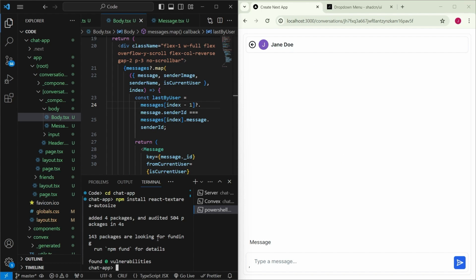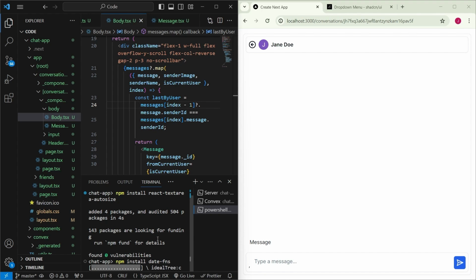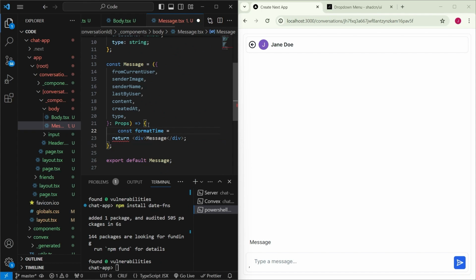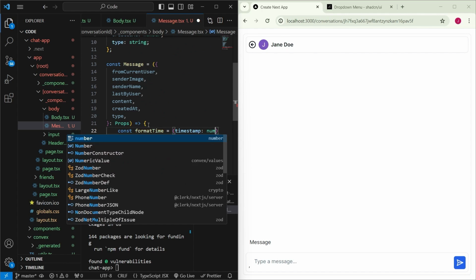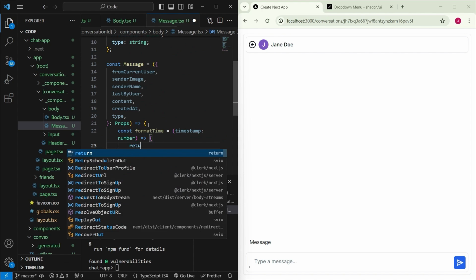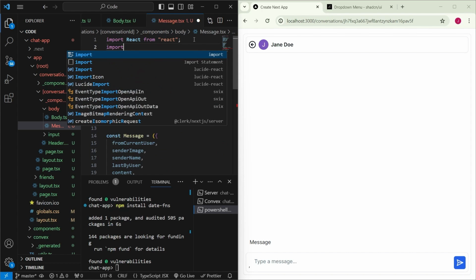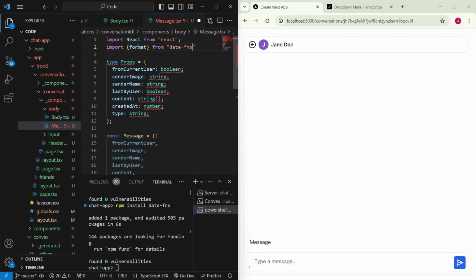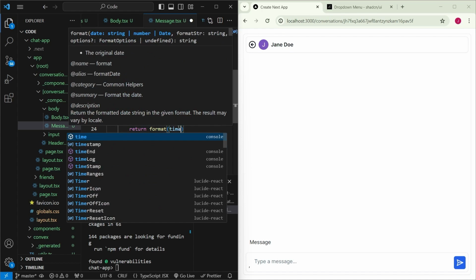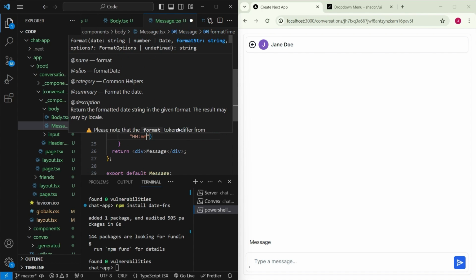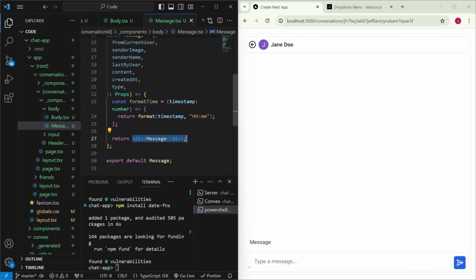Before we do that, we need to install a library. We'll say npm install date-fns, and this will help us render out the time at which the message was sent. So the first thing we'll do is create a function called const formatTime is equal to, get the timestamp, which will be a number, create an arrow function, and we'll return format, which we get on the top. So we'll say import format from date-fns, and then we just want to format this timestamp number into the form HH:mm. Save that. Now let's delete what we're returning right now.